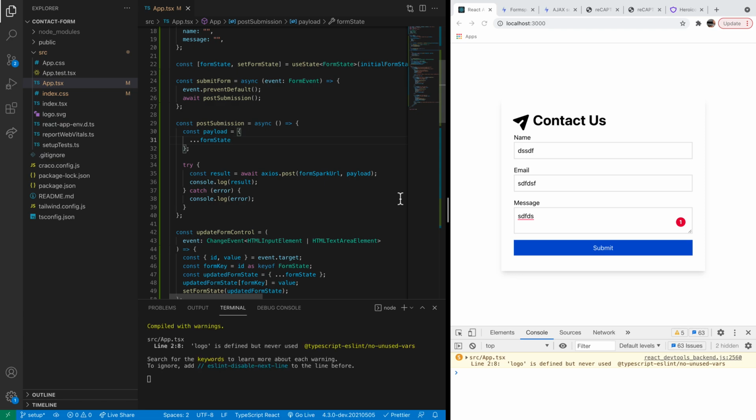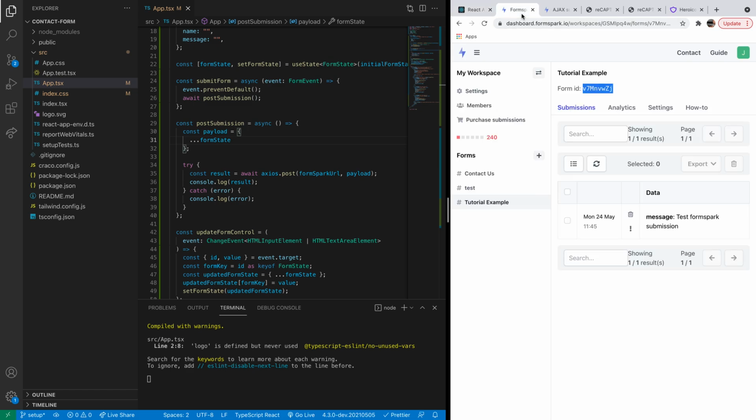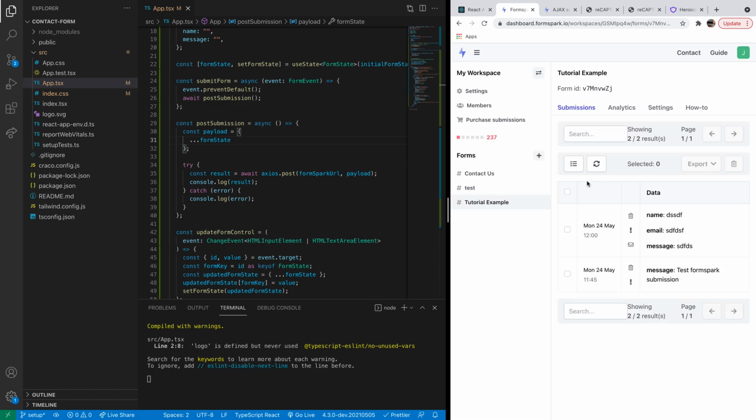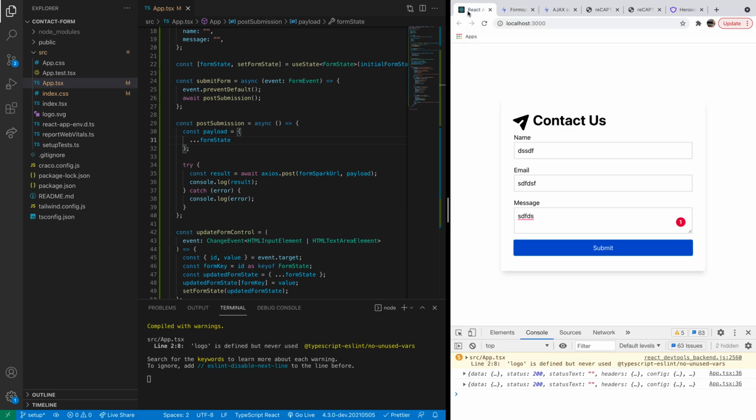So it should now just be a case of saving that. And if we hit submit, we get our 200 response coming back, so that should have gone through okay. And if we refresh the table within FormSpark, you can see, as before, the message that we sent from our form has gone successfully through to FormSpark. Okay, so we've pretty much got a working form at this point, but there's lots of things that we can do to improve this.